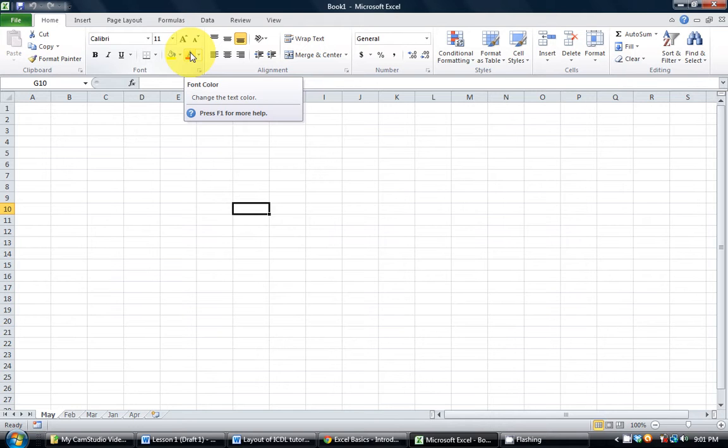Alright, so let's recap. This is called the title bar. The entire thing is called a ribbon. These are called tabs. And in each tab, there are always groups, and in each group, there are commands.